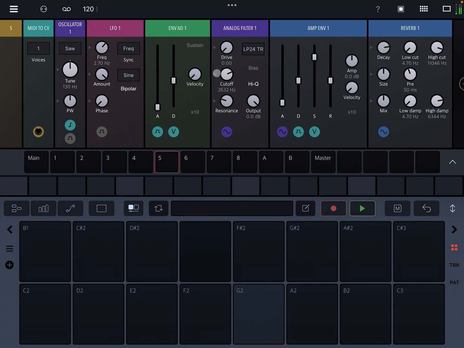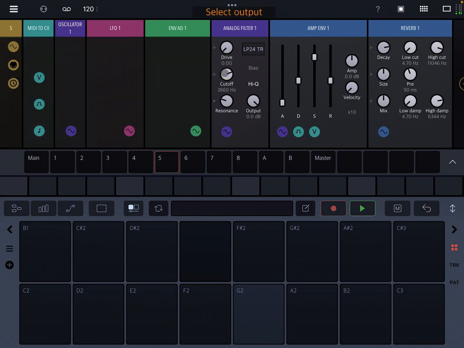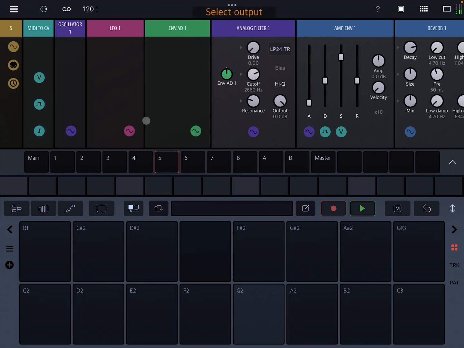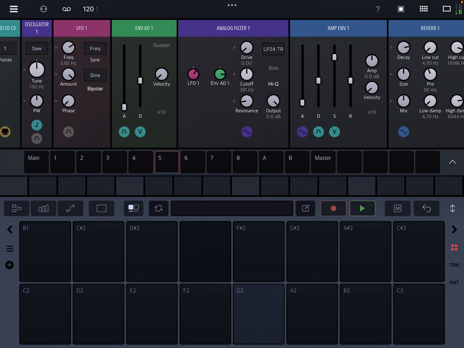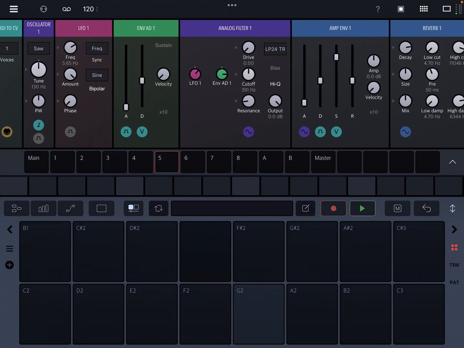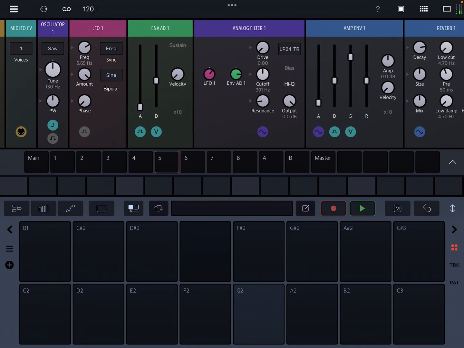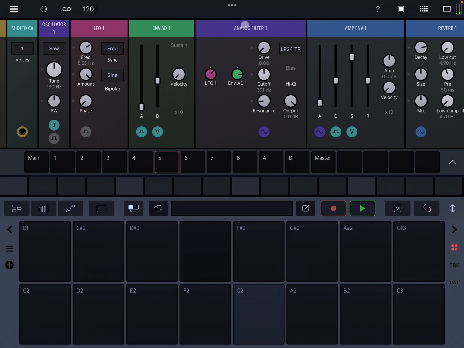Knobs that have a little triangle next to them, that means they can take a modulation source. So tap the parameter and then select the output of the module that you want, like the LFO and the envelope, and then you can set how much modulation you want. So you'll see that things just connect automatically. Generally, the modules are going to look for the signal that makes sense.